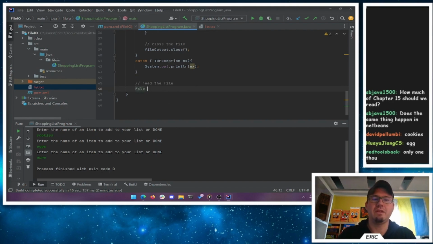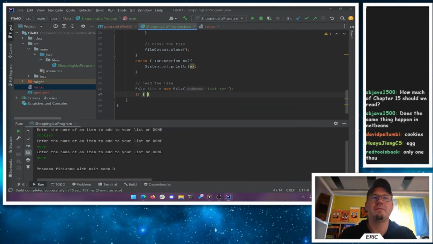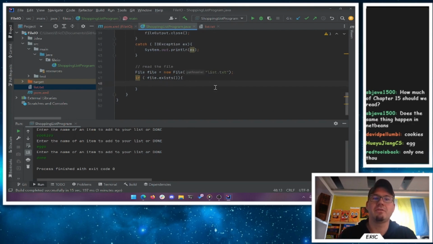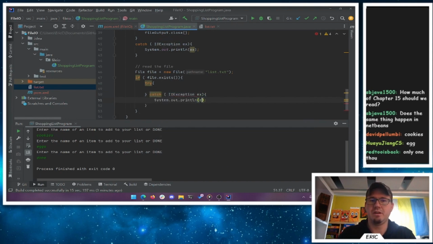So to do that, you use this thing called the file class. So we'll call this the file. We'll say this is a file equals a new file. And we'll say, what's the name of the file? List.txt. So this is the file class here from java.io. And then we can say, hey, if file.exists here. So exists means, yes, there is a file. Because you can put anything you want here for a file. It might not exist. Right? You might not have a file with that name here. So if it exists, then we can try and catch an IO exception, and print out the exception.